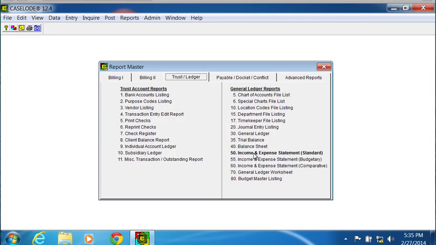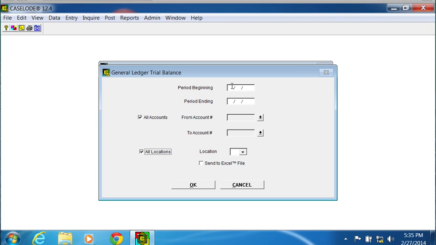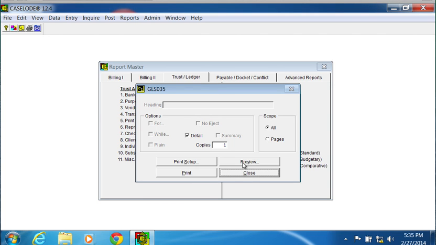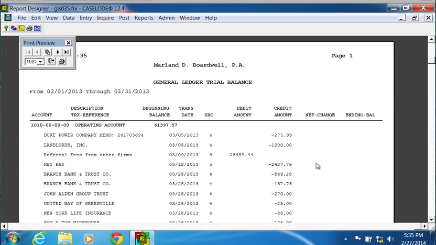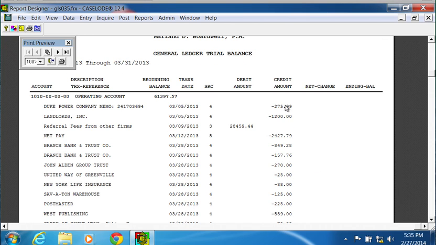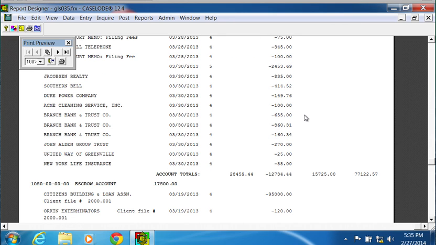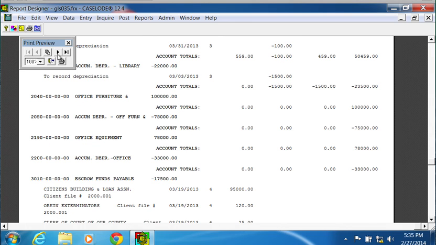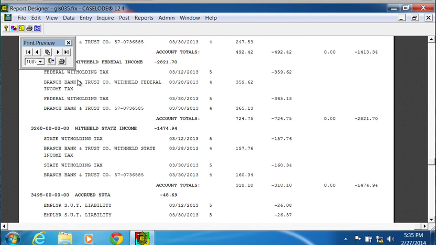And then you have the ability to print a trial balance, which is a very similar report, but dissimilar in other ways. 03/01/13 to 03/31/13. And we tell it all accounts. And this report actually shows the detail broken down between the debit and credit column. And it shows you your balance coming in. And at the total, it'll show you the net change and the ending balance. So it does this for every account or for the accounts that you selected.